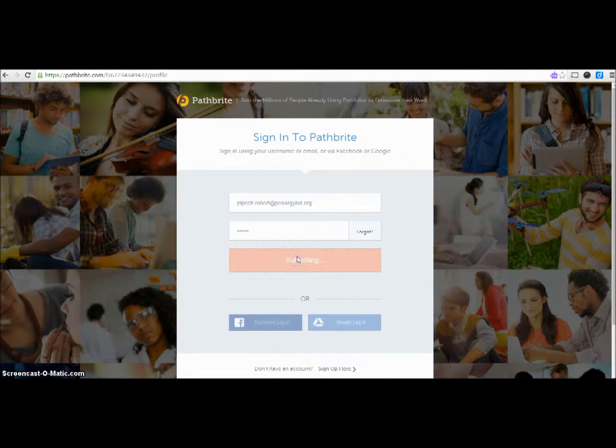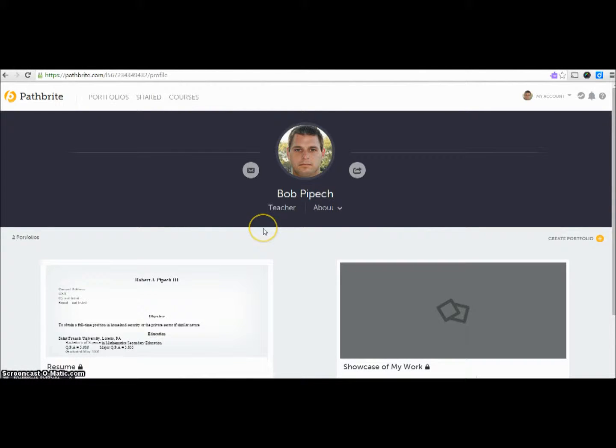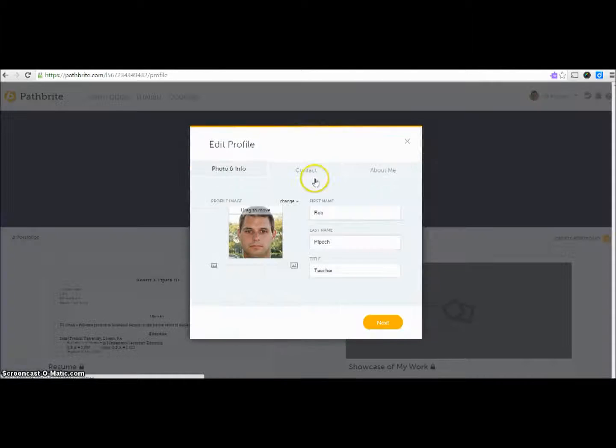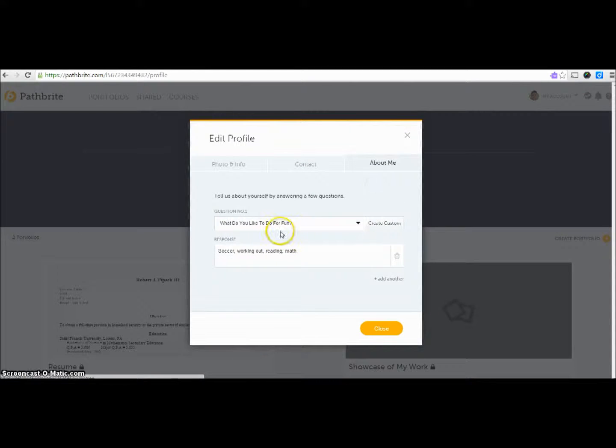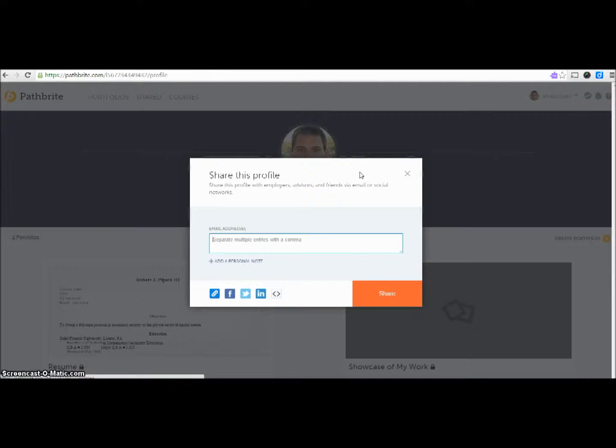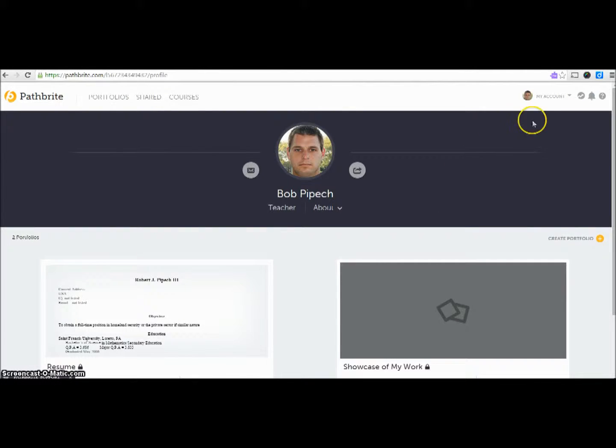So I'm going to sign in using the information I already created. First thing that pops up is your profile page. You could edit this. You could insert a picture, change your contact information. I put a little bit about me and things I like to do for fun. But you could share this profile through many ways, through the URL, Facebook, Twitter, LinkedIn, many other ways. If we look at the top, what I really like about this, it's very similar to social networking sites for students, which students are very comfortable with.